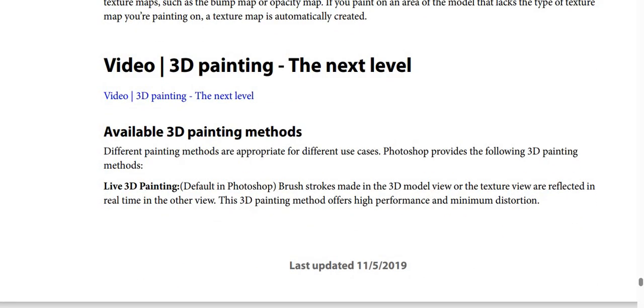So what about 3D painting, the next level? Available 3D painting methods. Different painting methods are appropriate for different use cases, and Photoshop provides the following 3D painting methods.